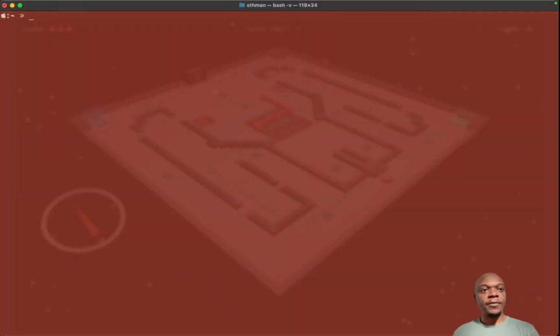Welcome back to the third and final part of our series in creating a custom date calculator in Bash. And in this part, we're going to be combining what we have learned in part one and in part two into a single script. So let's go on ahead and start.